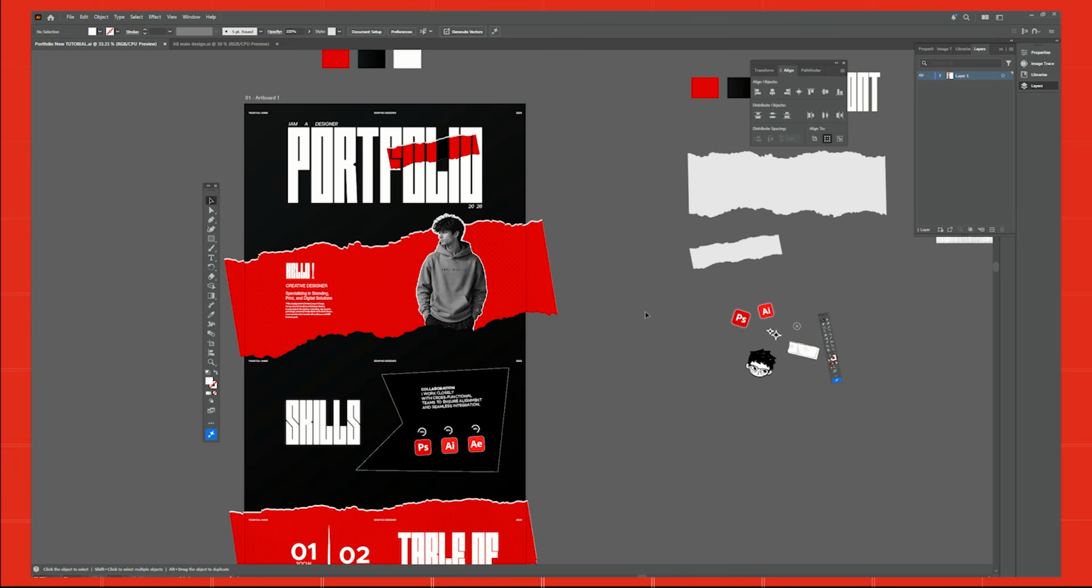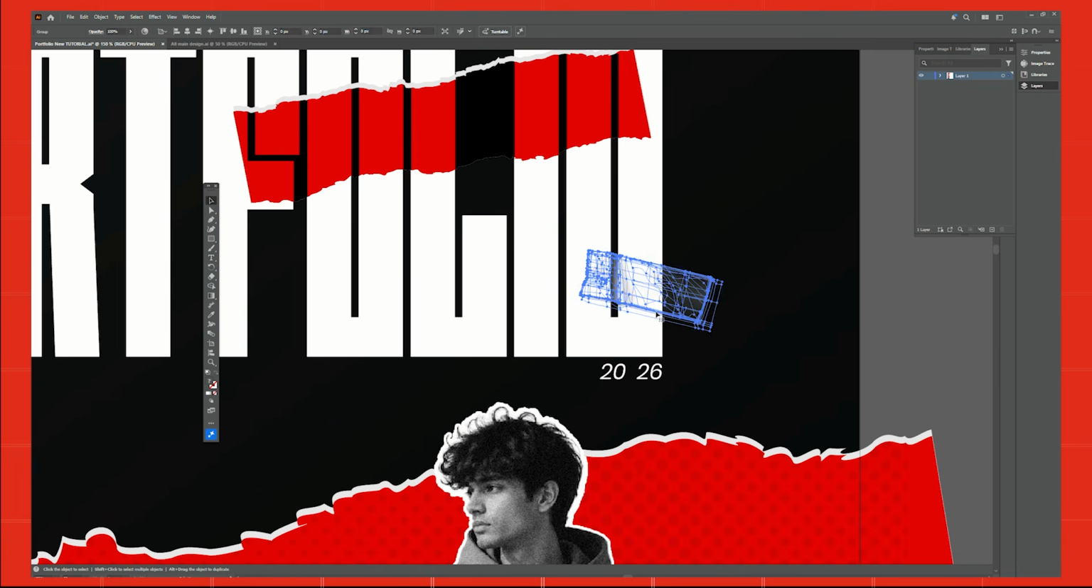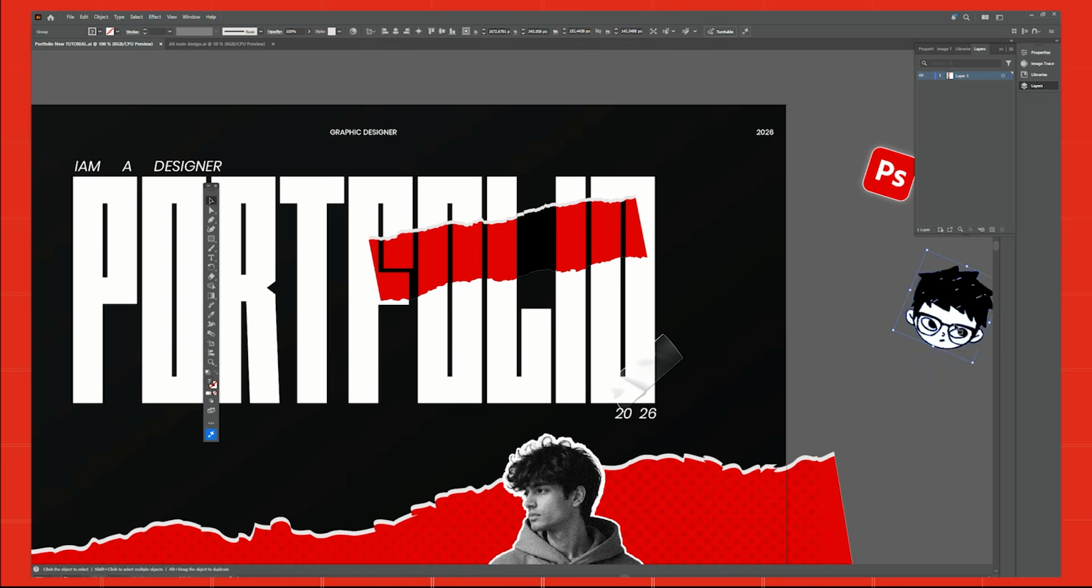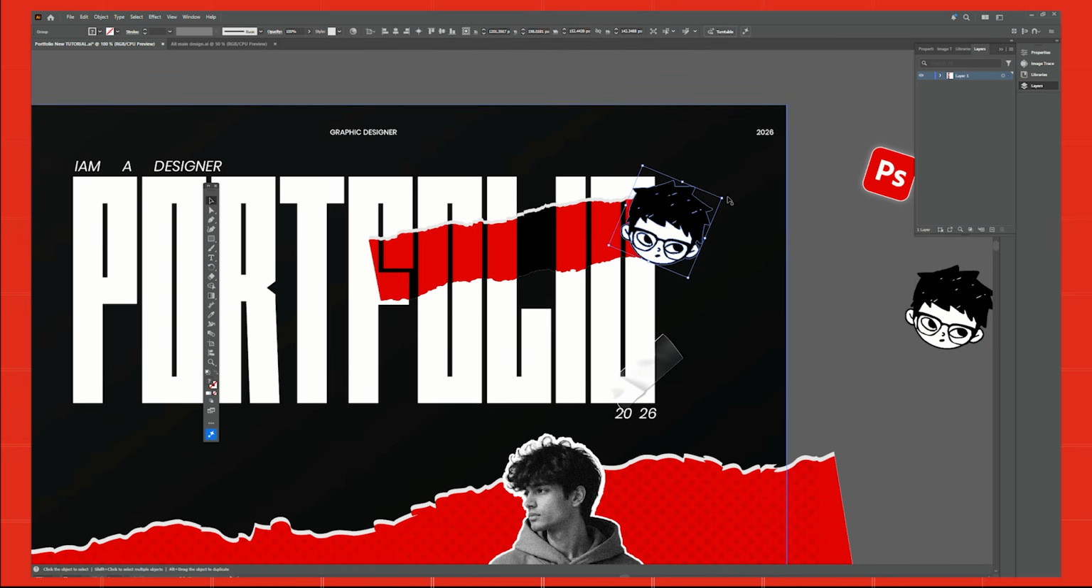Okay guys, now's the time we add all the other elements and finish up the portfolio. Firstly, let's start by using this tape effect. For that, let's start by adding this transparent tape which looks realistic. Let's rotate it and paste it something like this, and then we're gonna get this small doodle character, bring it to the front, and paste it at the end of this tear effect.